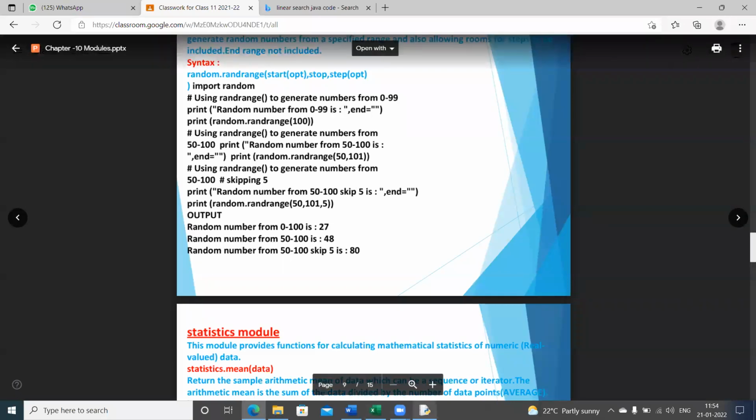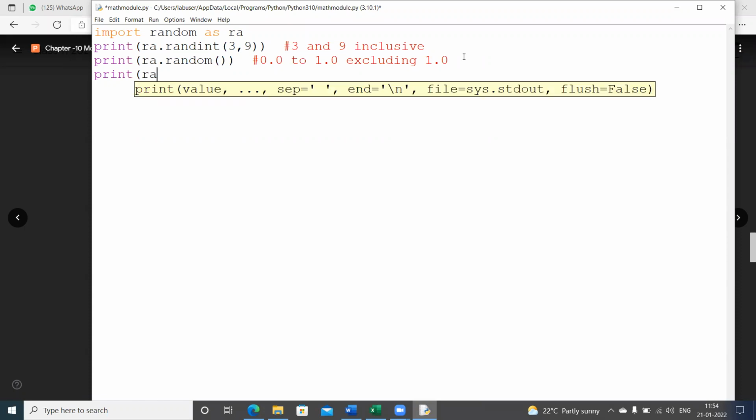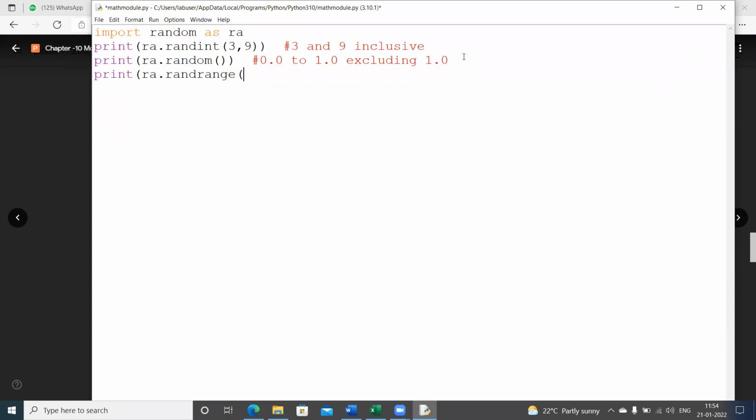I hope you know what a range function is, which we use in for. Do you remember the range function? Yes, ma'am. Same as that is random range. So RA, the alias name, random range. And if I want any number to be generated between 5 and 10, then I will have to write 5 and 11.